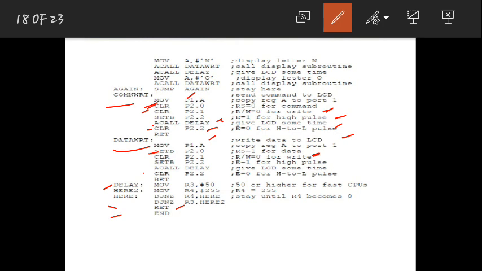This clear P2.1 means you are writing. You are writing the command in the earlier case. In this case, clear P2.1 means you are writing the data here. Next, set P2.2 and call delay, clear P2.2. Here also the same: set, clear, delay, clear. That means you are making a high to low transition of E, the enable pin.